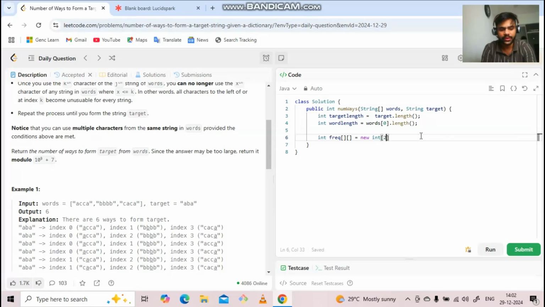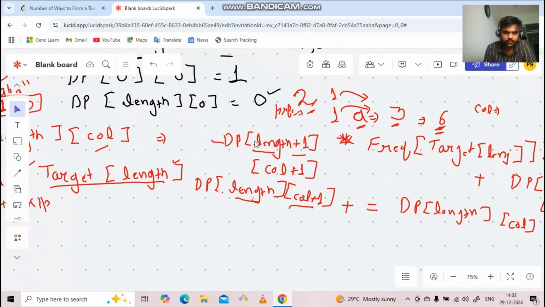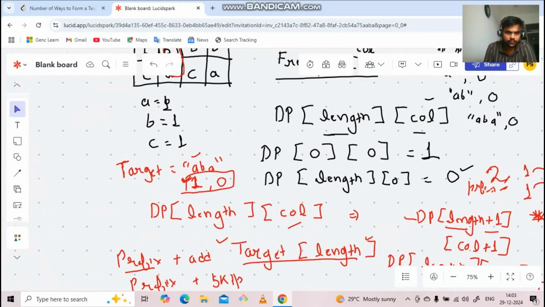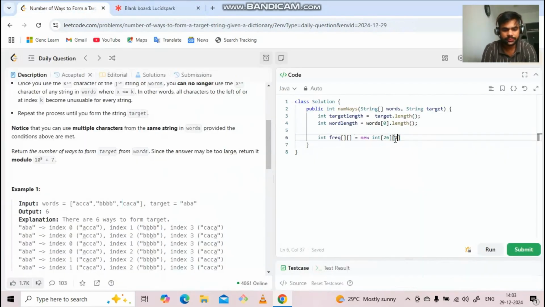First of all, we have 26 characters, right? And the second thing is the number of columns. So columns will be equal to this length. There are four columns that are possible, right? Here, let me just show you. Here you can see we have four columns, and this is because of the length of our given strings. So this will always be equal to the word dot length. So we have to calculate the frequency of each character for a particular column here.